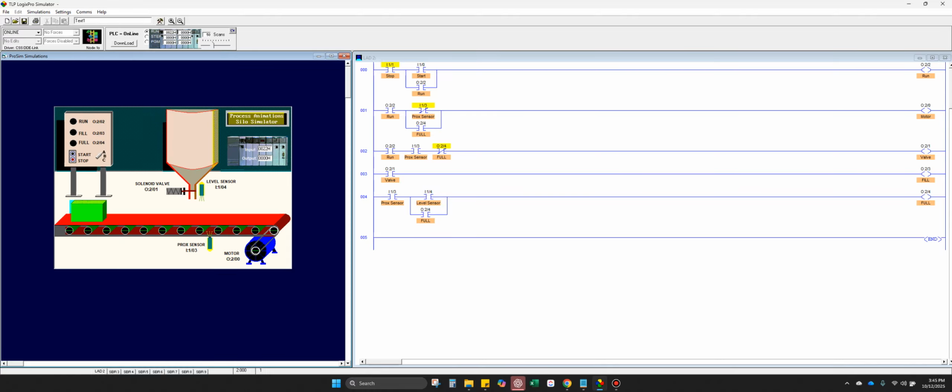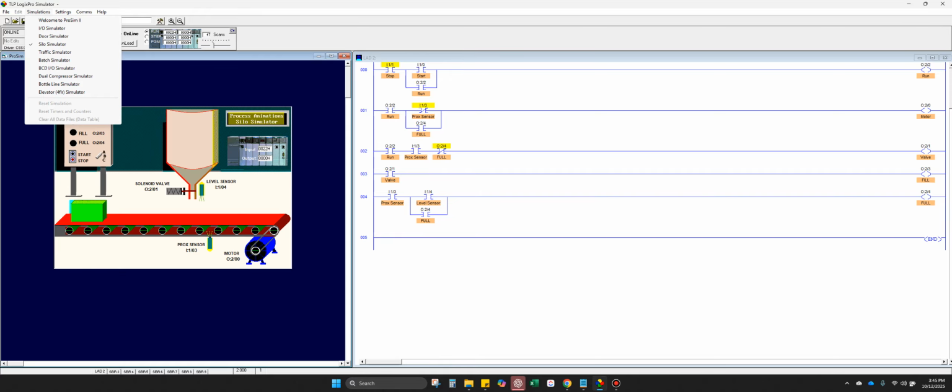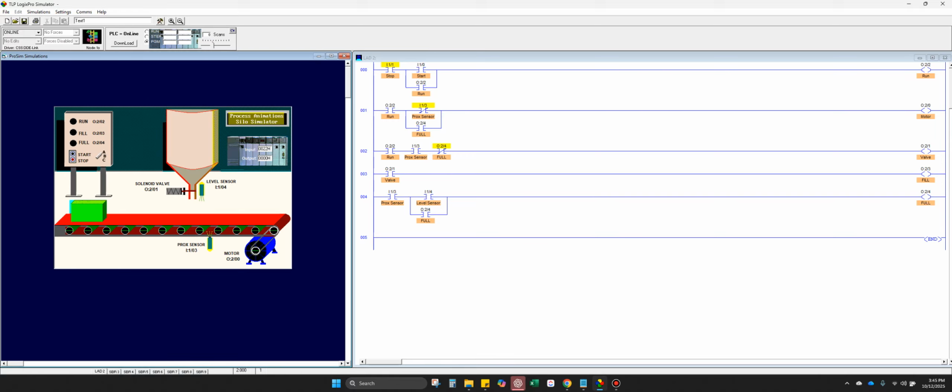I don't know what happened. Okay, let's just start. Here we go. It turns yellow every time the inputs or outputs are used. Here, the conveyor is running, therefore the run light is on. The proximity sensor is now open since the box was in place.